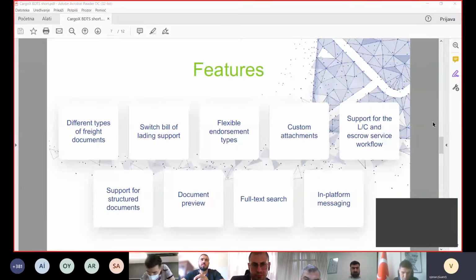About features, I will skip this one because it is also part of the movie. I will show you in a few seconds from now. I guess there will be a lot of questions about this one, so I will leave it for discussion.